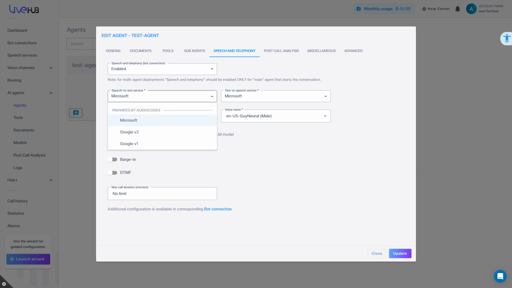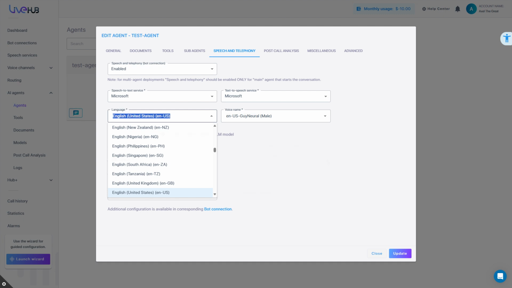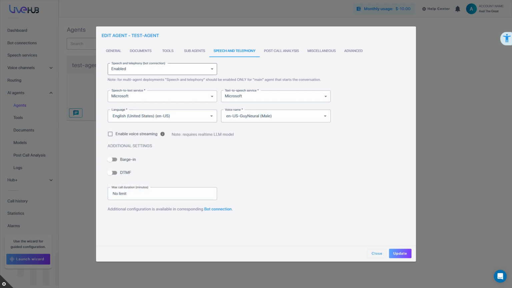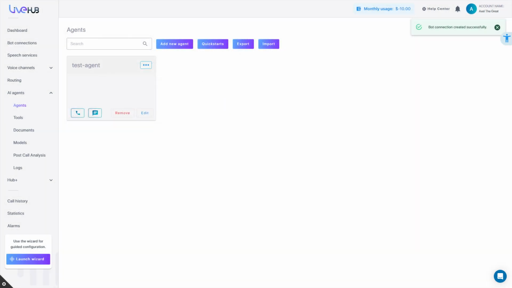We can choose different providers for both services, change the conversation language, choose the voice name, and do all sorts of configurations that are definitely worth a separate video. But for now, let's just leave the defaults and click Update. As you can see, the AI agent was updated and a matching bot connection was created.